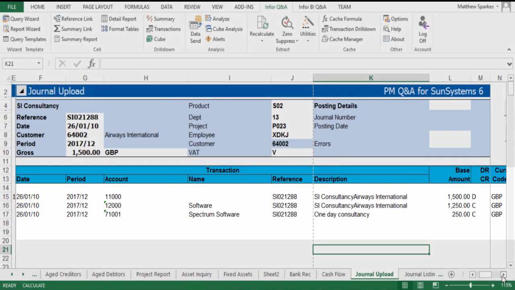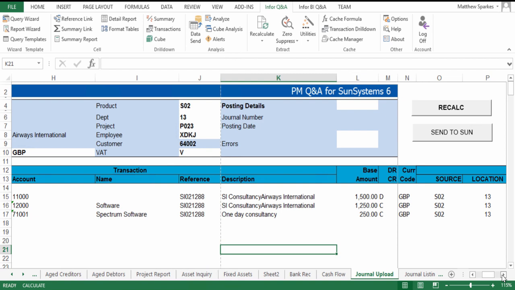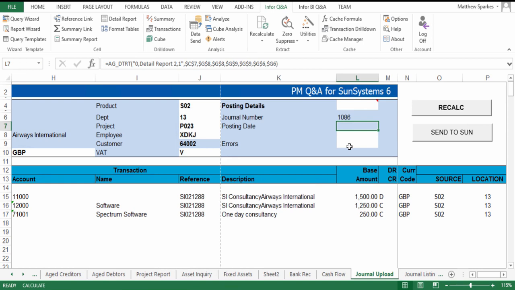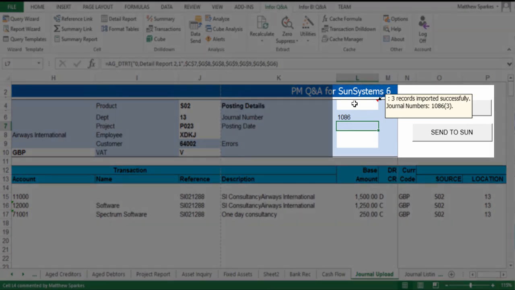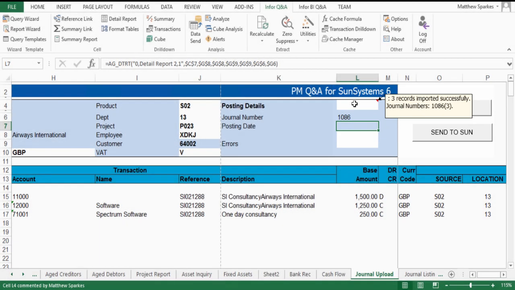But really I'm just constructing a journal within an Excel sheet. There is not a specific layout. You can design your template however you wish, and then the fields are mapped in to Q&A using a wizard. Then once my journal is constructed, all I need to do is hit a button to send it into Sun. Once completed, the spreadsheet returns to me the journal number and other posting details so that I can see that the journal is fully posted. We can also have a review stage so that the journal is validated before it posts finally into Sun.